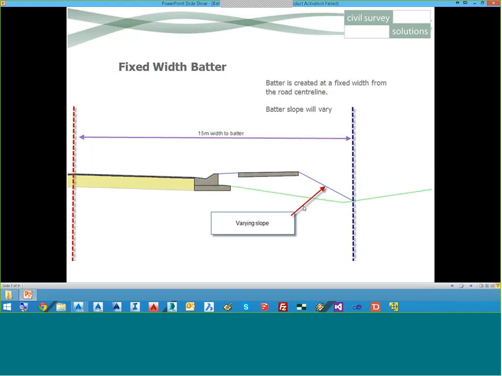You can create a fixed width batter. In order to do so, you set a fixed width out from the center line. The result is a varying slope, so you might end up with a batter slope that is a bit steep if you use this one, but you can control the width of the batter.